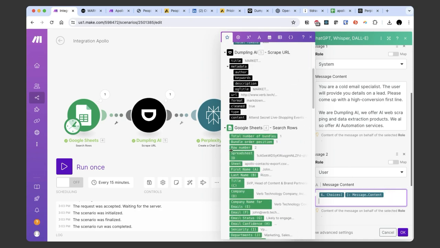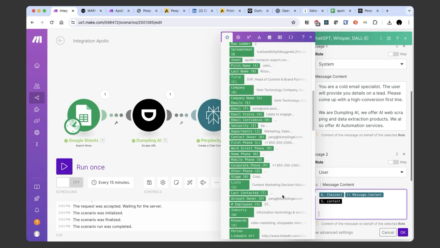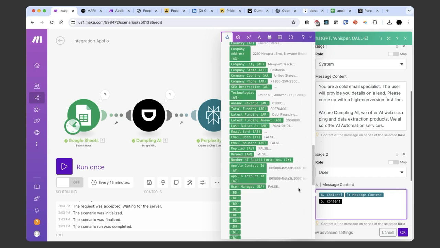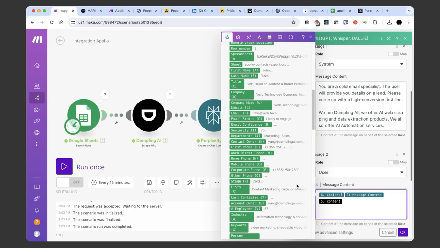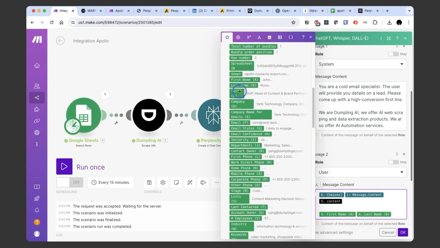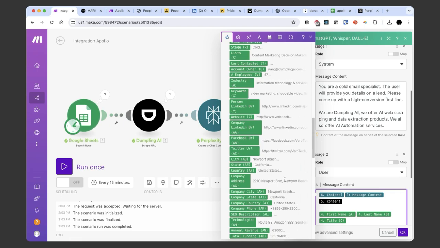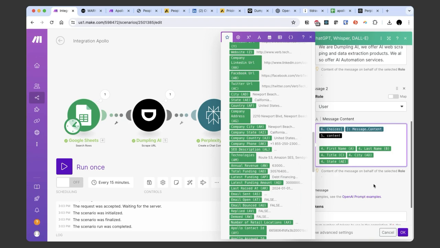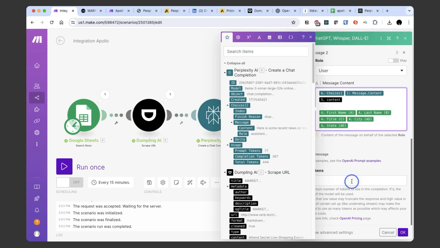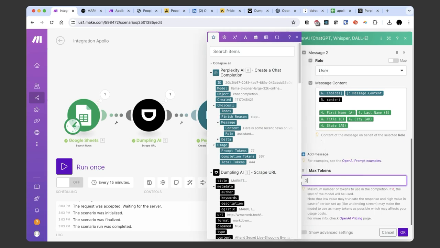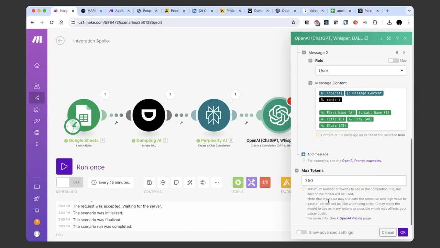Then I'm going to pass in what we scraped with Dumpling AI from their website. And then finally, let's pass in the relevant stuff from Apollo, which really is just their first name, last name, title, which is a bit duplicative, but the other stuff is not actually that useful for coming up with a first line. And I usually just put in the city and state as well. Cool, so let's go with that. And then max tokens, since it's just the first line, it doesn't really have to be very long, so we're just going to make the max tokens 250.